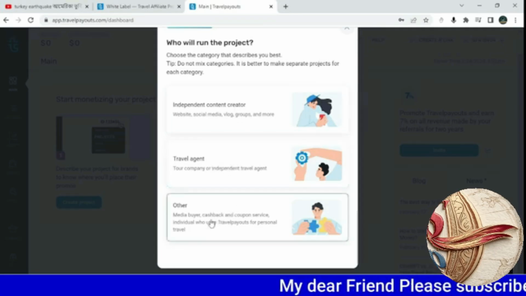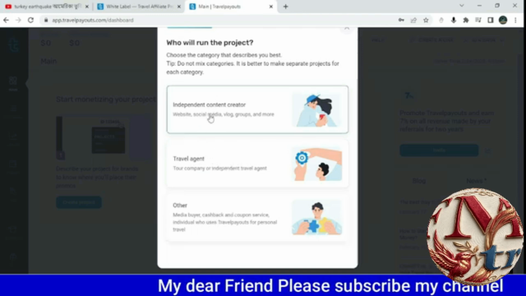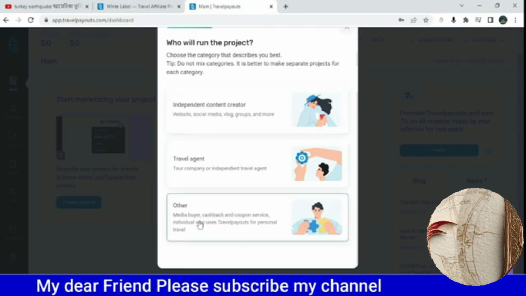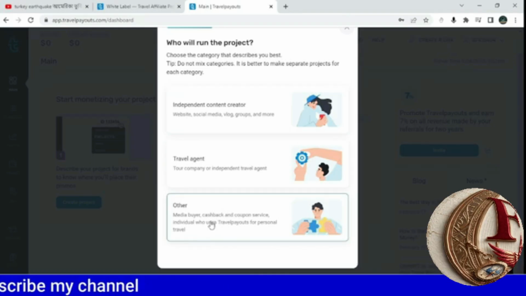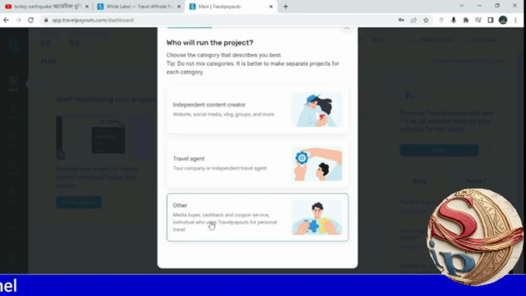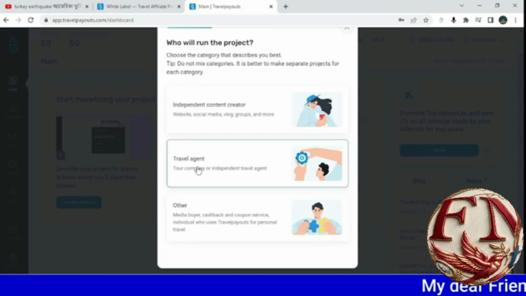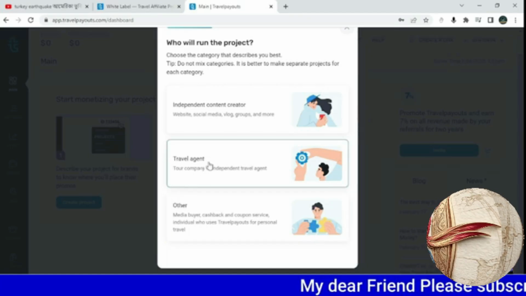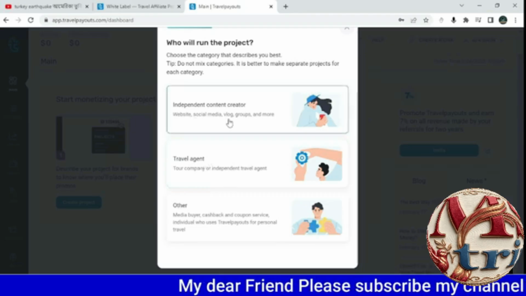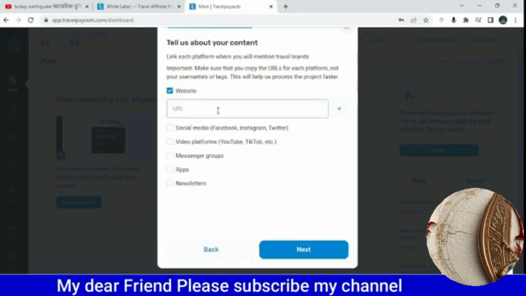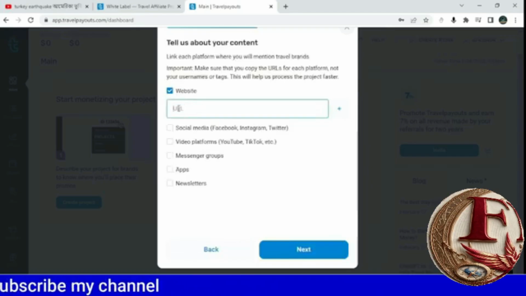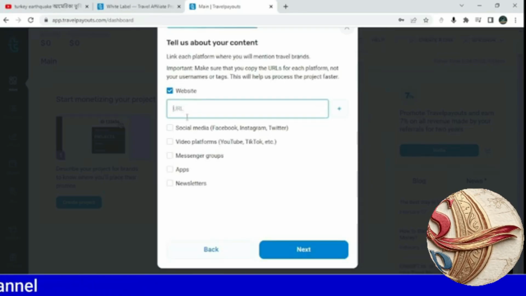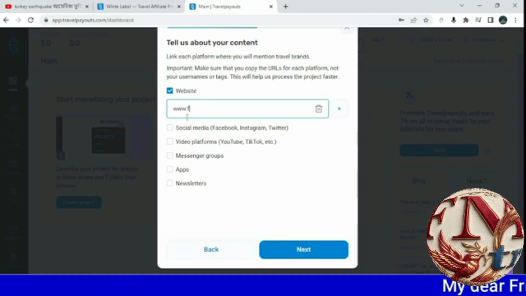Independent content creator, travel agent, other. If you are independent, then click here. If you are a travel agent, then click here. If you know anyone, or both of them, then click this one: media buyer, cashback and coupon service. If you are a travel agent, then click on travel agent. If it is a website, social media, blogs, groups and more, click on this one.